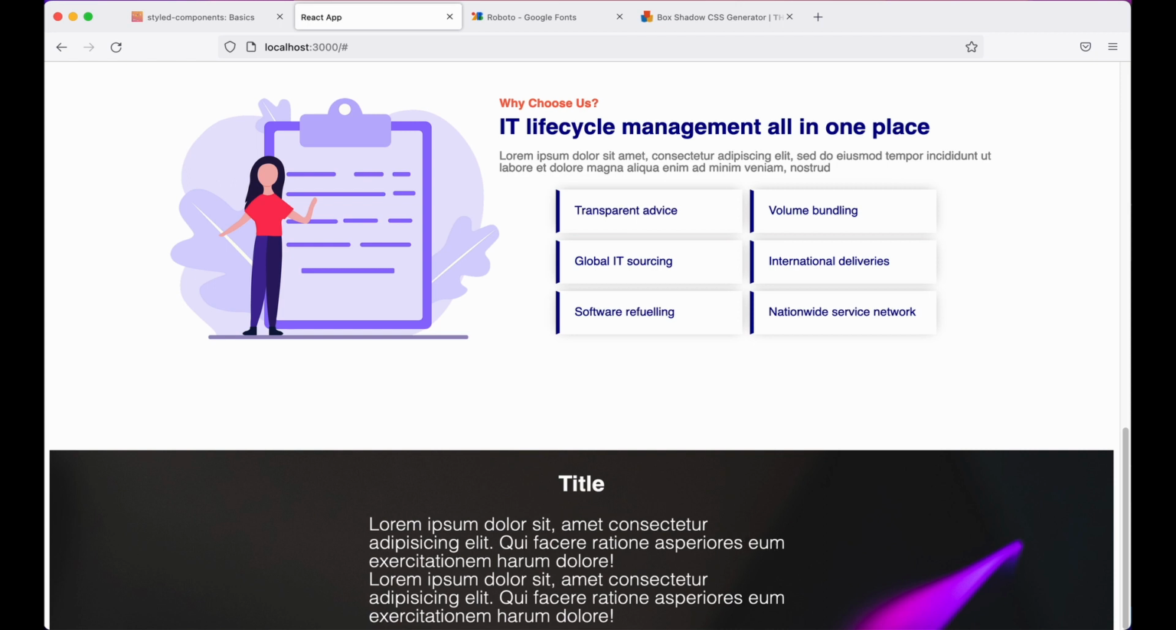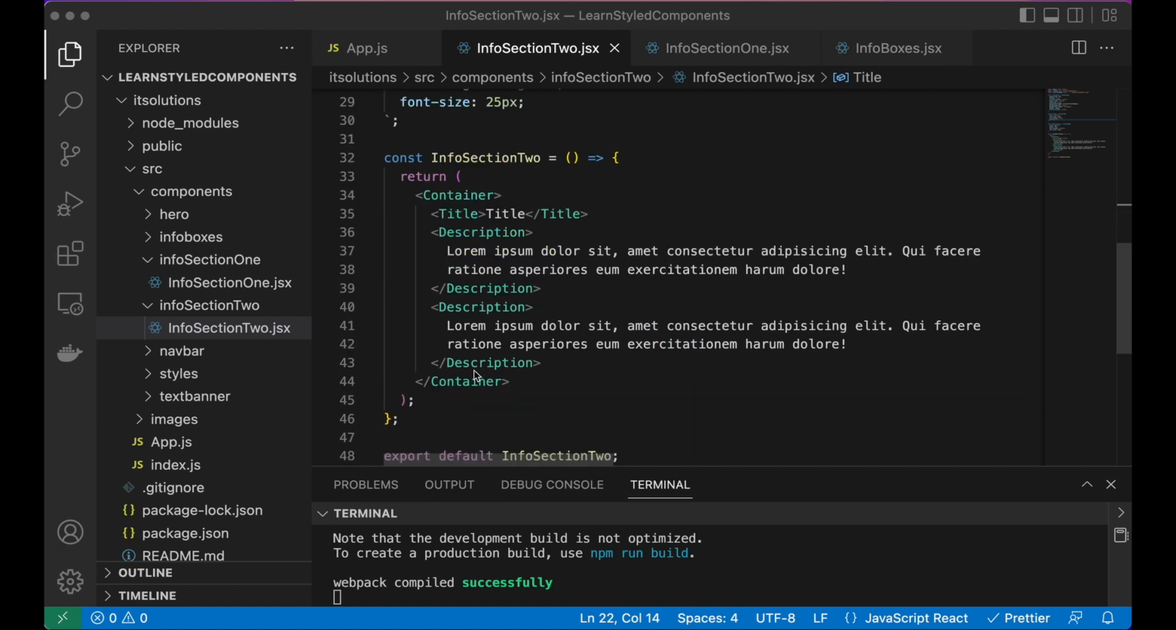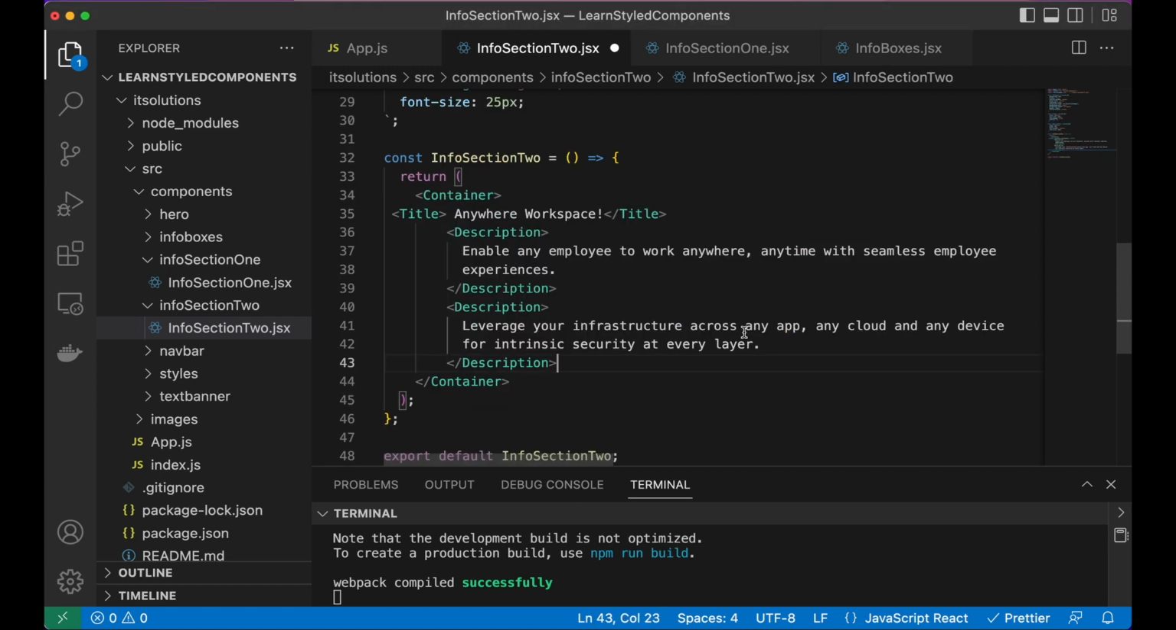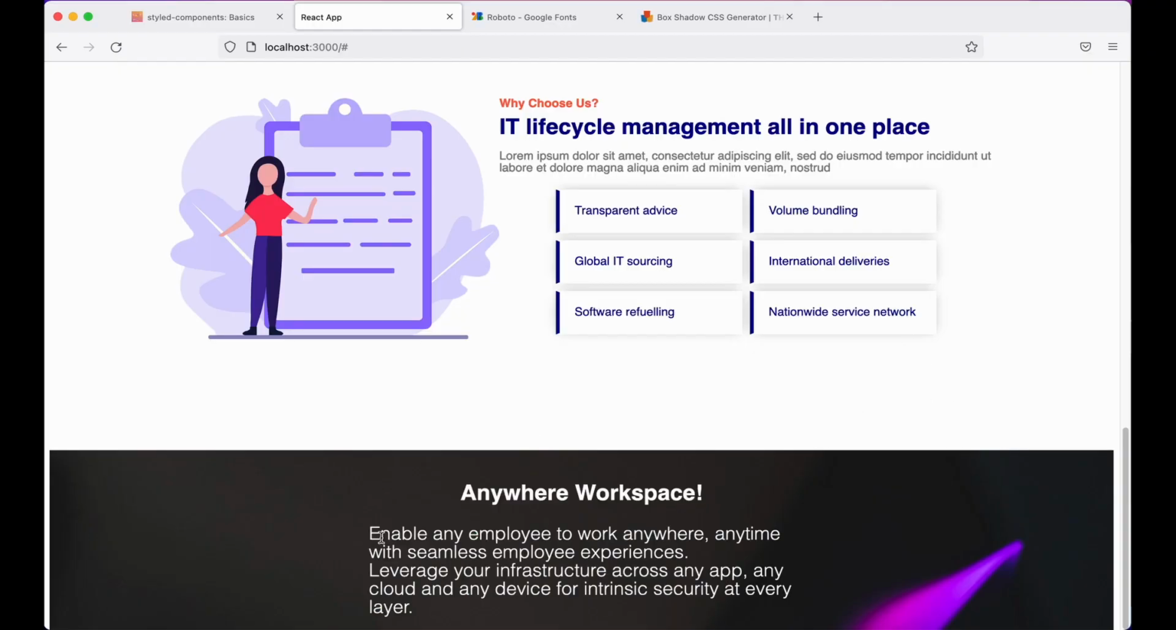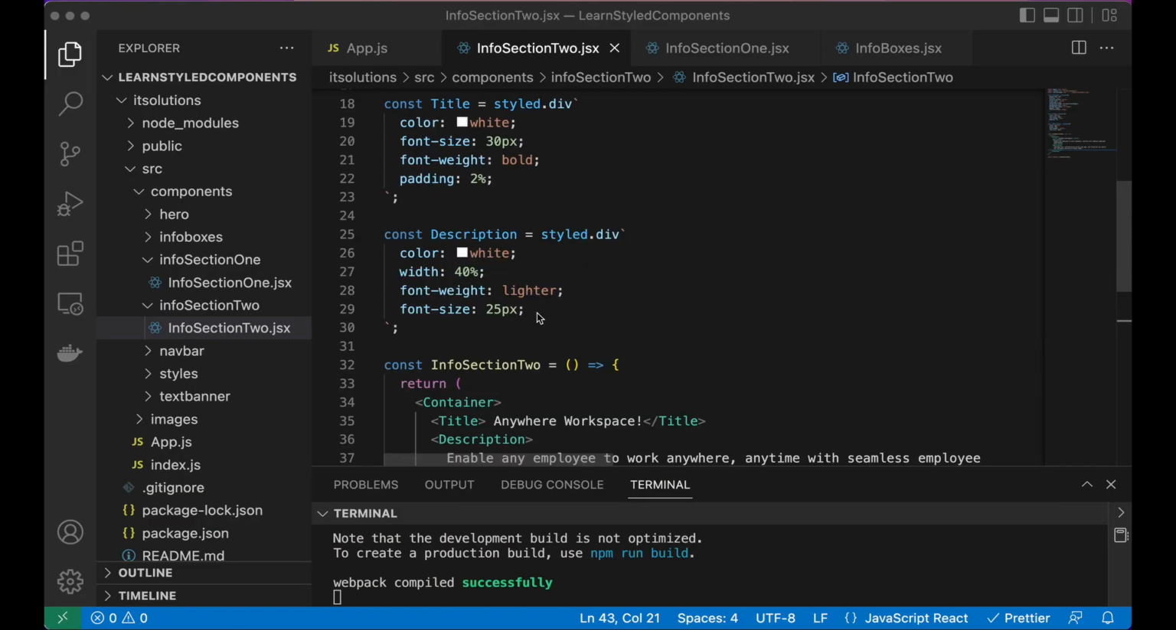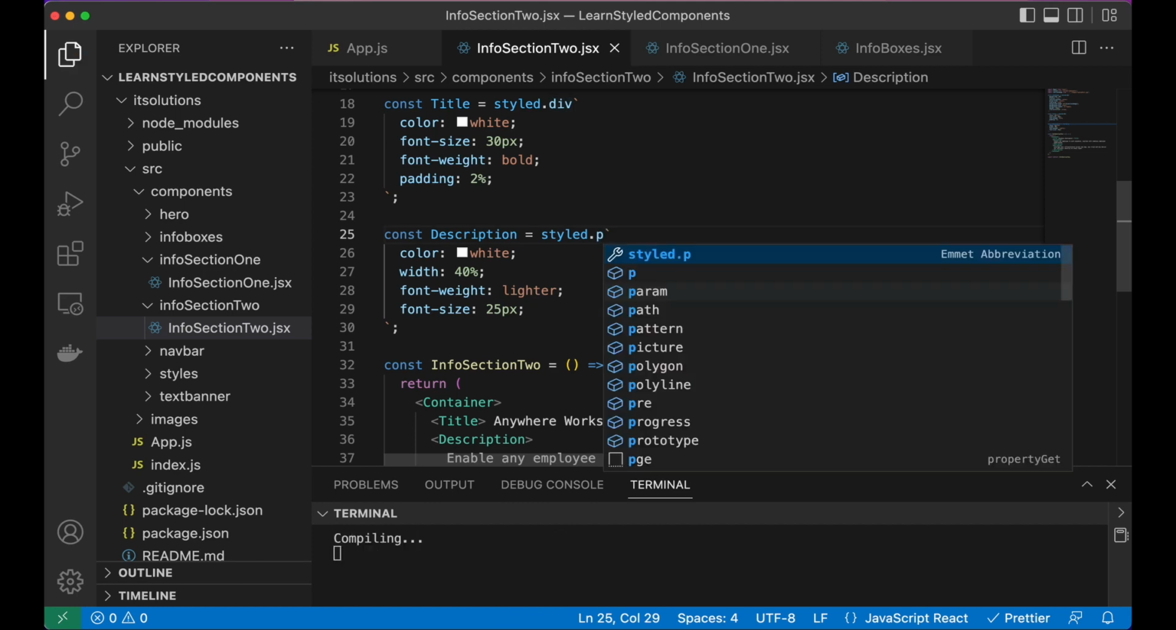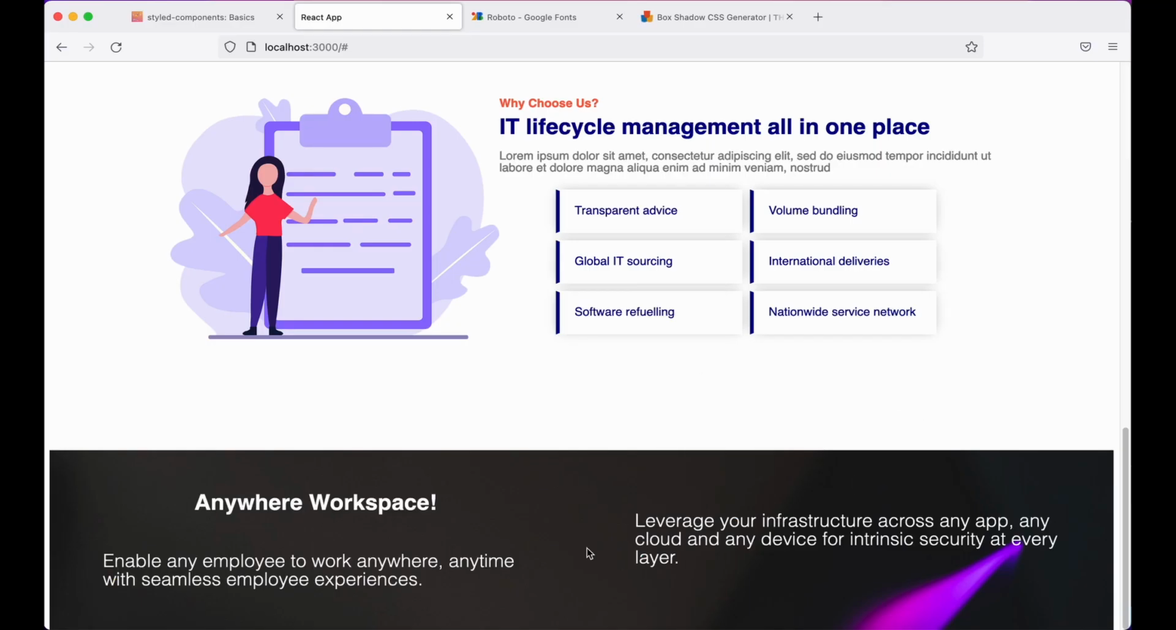So let's go ahead and put some text so we can see the result better. So for that, I'll copy some text from here and I'll paste it just here instead of this description and title. Save it, and if we go back, you can see anywhere workspace and also some text here. But here also, as you see, we need some padding between these two descriptions. Now instead of this, I'll go ahead and use this div as p tag, and it will give it by default some paddings. So as you see, it has given some padding, but here as you see, they are not column anymore. So let's take care of this also.